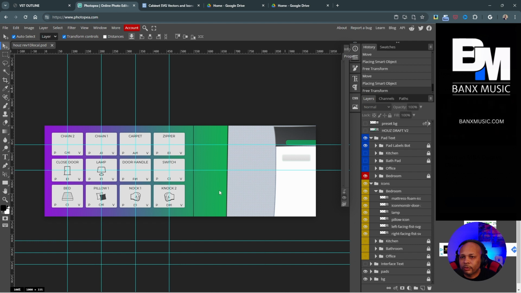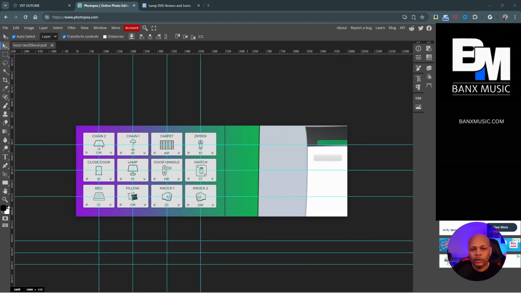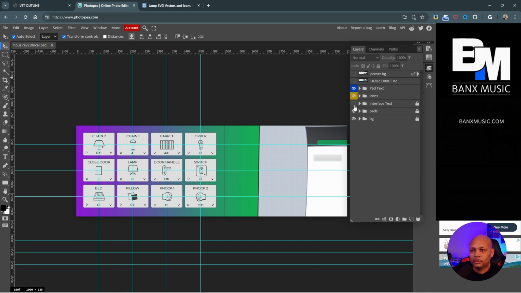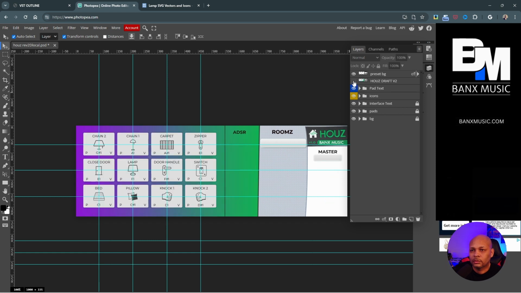For the sake of time, we're going to go ahead and fast forward. Okay, we've now finished up the icons with the graphics. I need to turn my layers back on for everything so we can see. Interface text. Okay, everything's back on, all the text. And now we're ready for exportation.